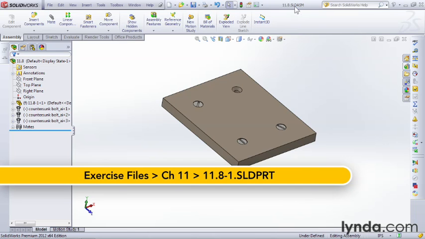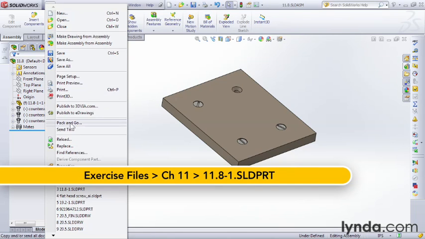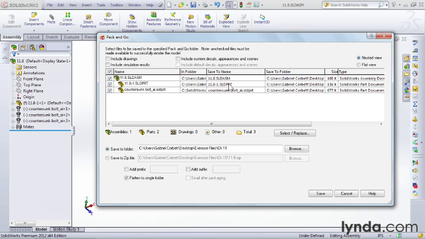Now we have the 11.8 assembly. Now let's go back to Pack and Go. Now you can see it's saved out correctly. And in the folder, we can see where it is. So it's in Chapter 11. It's great. And then this one here, notice it's in a different folder. So we want to make sure we have a folder that has all the items in one.